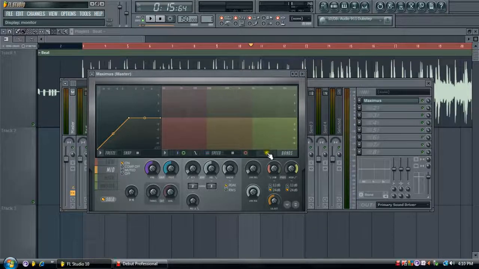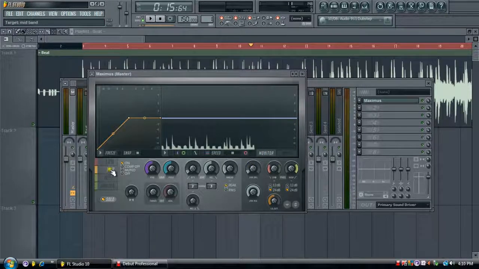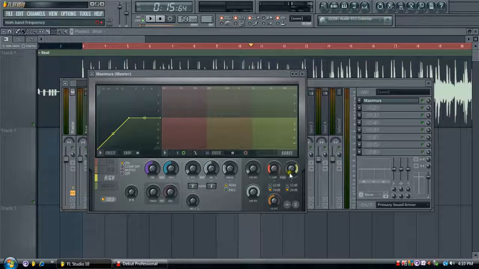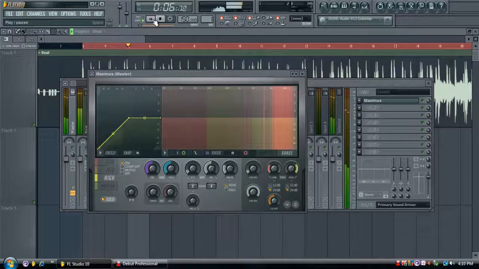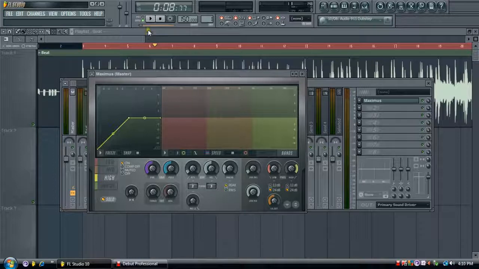So we're going to click on monitor now. We don't need to look at bands anymore, and we can look at the highs. If you do the lows and the mids, the highs is pretty much set as well. I'll let you hear it. As you can hear, it's pretty much nothing but the cymbals, and you can hear the high end of the snare and stuff like that.